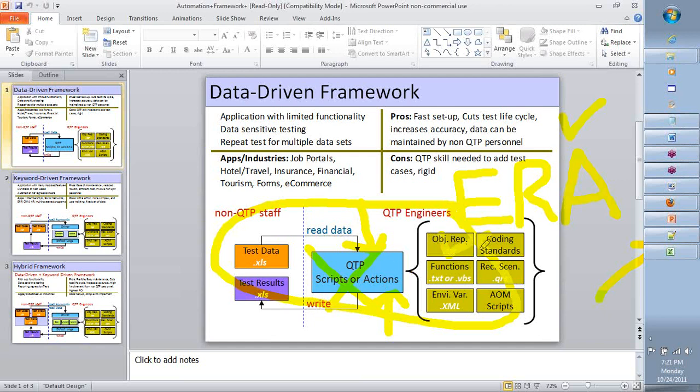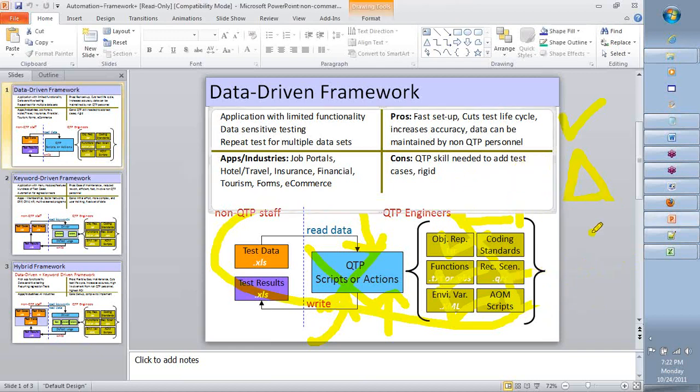All right. You could at the back end use shared object repository, functions, or environment variable, or automation object model to be able to run these scripts from external source, recovery scenarios either like this or error handling, and so on. So different things that you could perform on them. All right. So that's your data-driven framework.